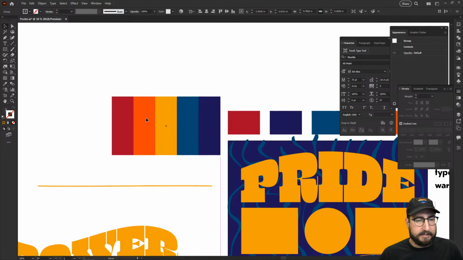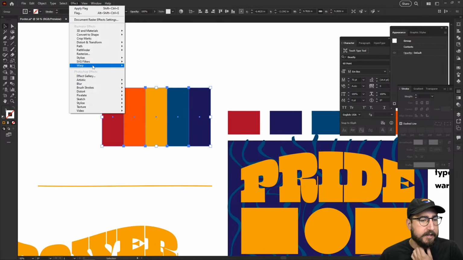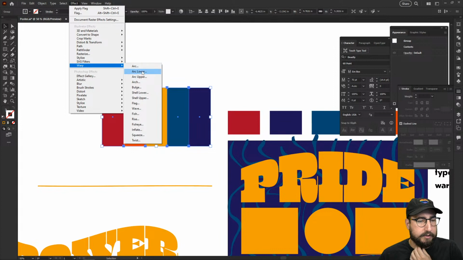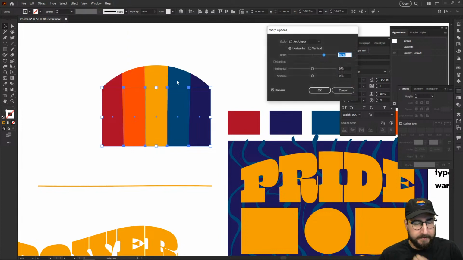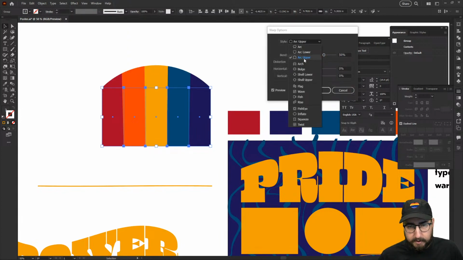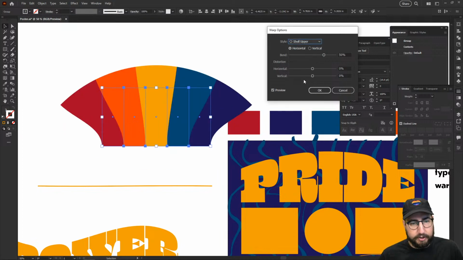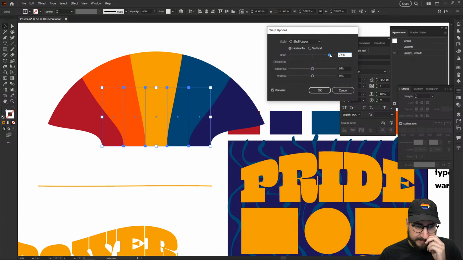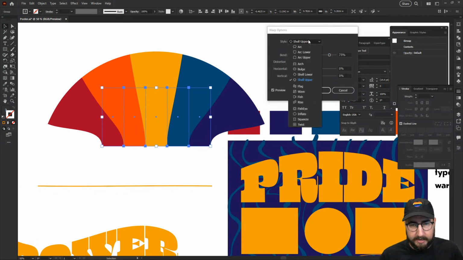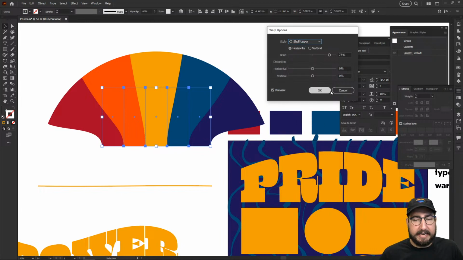And what I'm going to do is bring this over to the side, and we're going to go to Effect. We're going to go to Warp, and I'm going to do Arc Upper. Actually, maybe not Arc Upper. What do I want to do? There we go, that's what I wanted. I'm going to do Shell Upper, and then kind of just hit it like this pretty intensely. And that's looking pretty good for what I want. I want this kind of fanned out look.